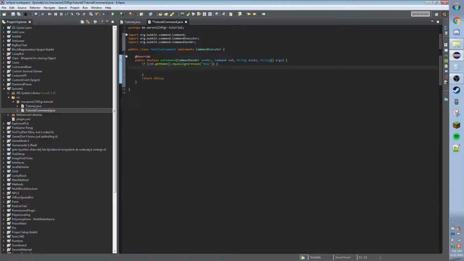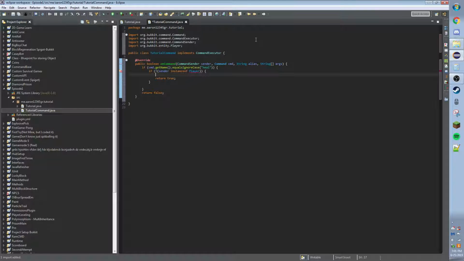Now we only want this to happen for players. We do not want it to happen for the console. This should be no arguments, no anything. Just heals yourself, nothing else for now. So we're going to check if the sender is not an instance of a player, and we're just going to return so that the entire method stops right there.